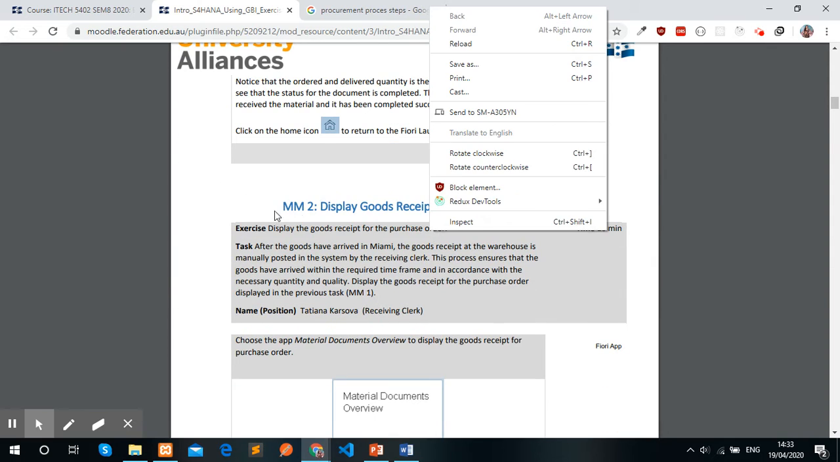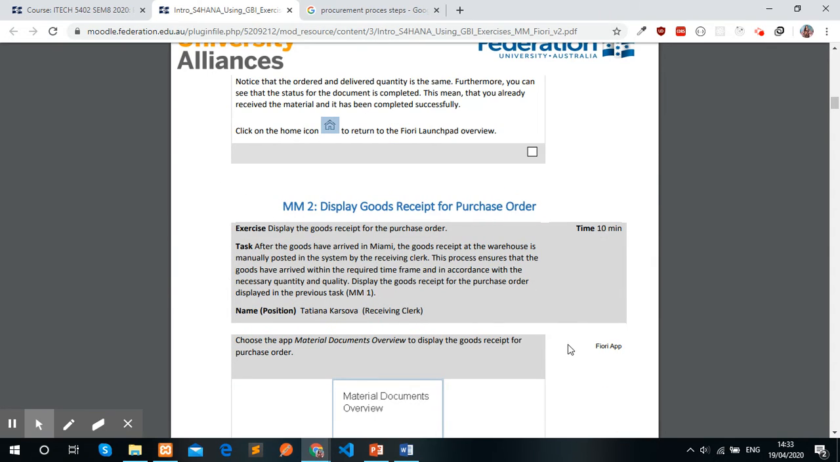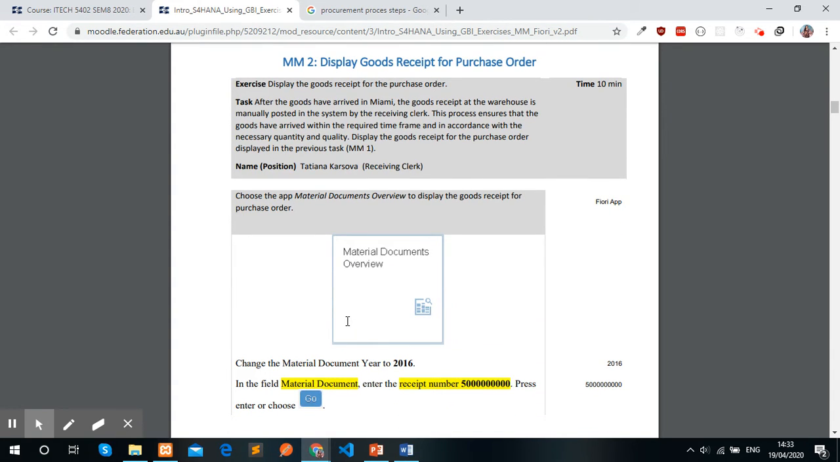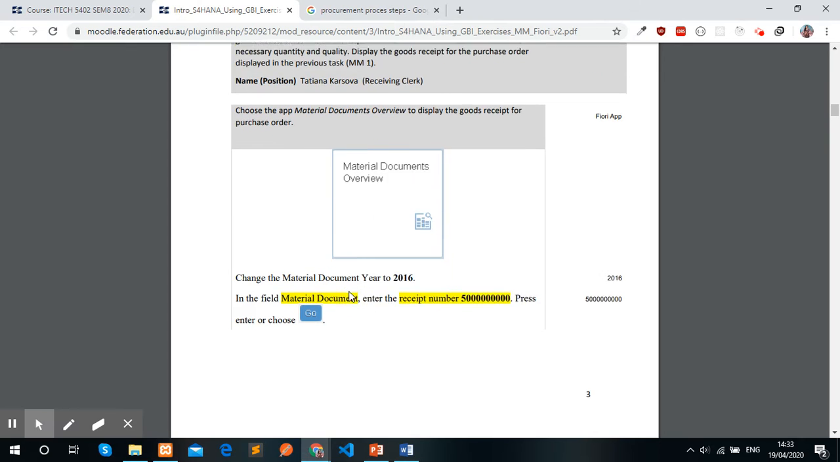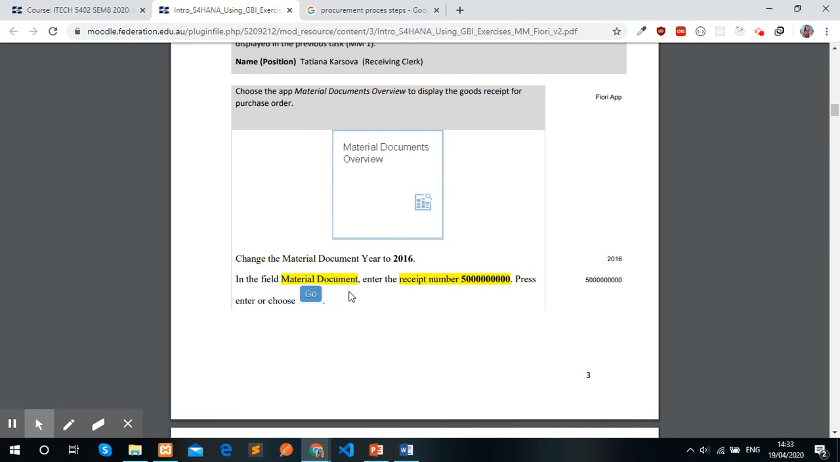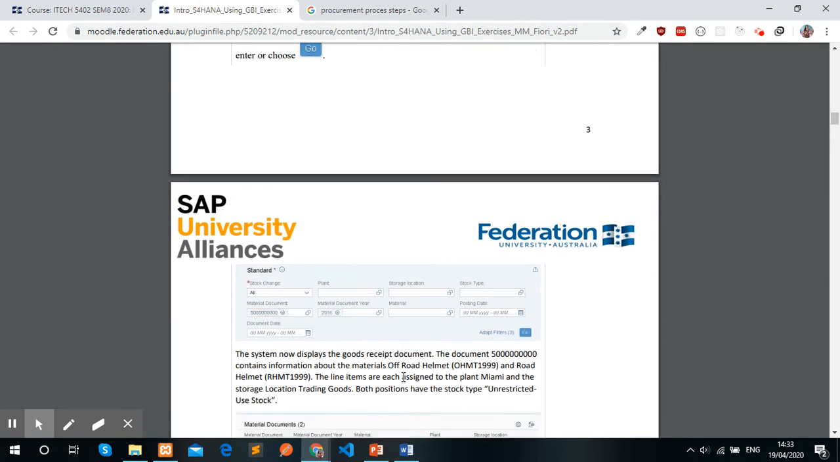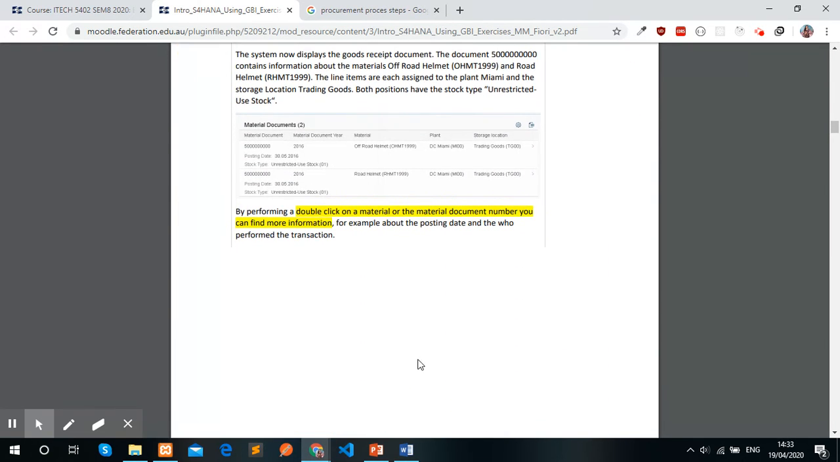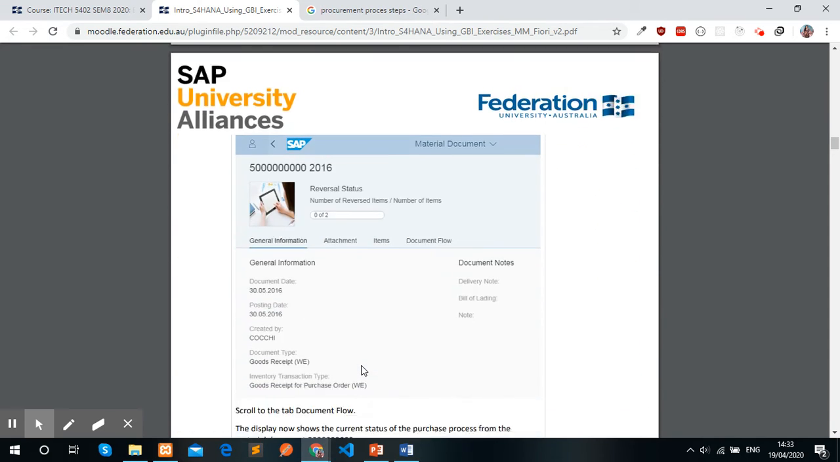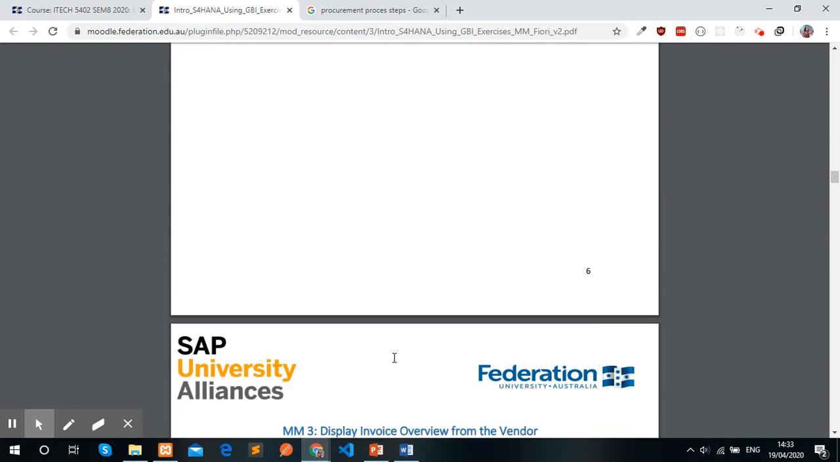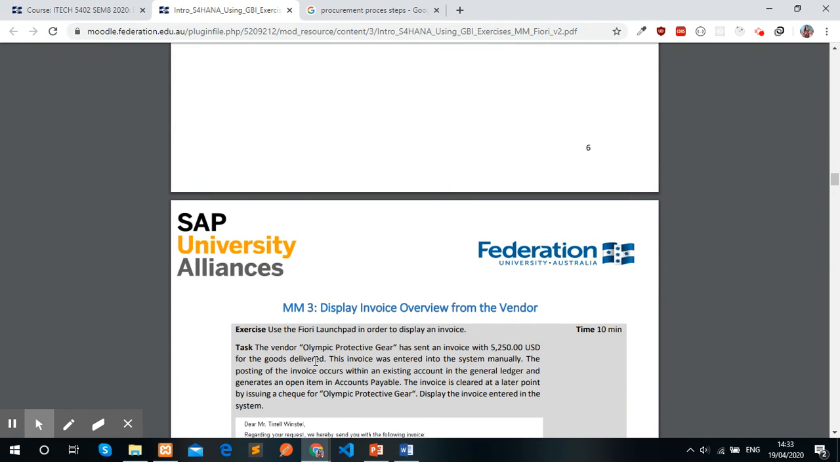The next, second task was to display the goods receipt for the purchase orders. After the goods have been ordered and delivered into the warehouse, the goods receipt is created and was stored manually in the system. So we use the Material Document Overview app of the SAP, through which we can get all the required information of certain process orders, and we can also get the general information, the document flow and the status of the goods.